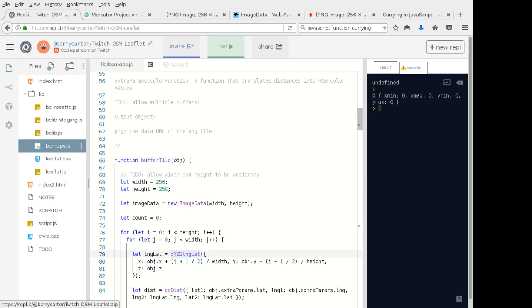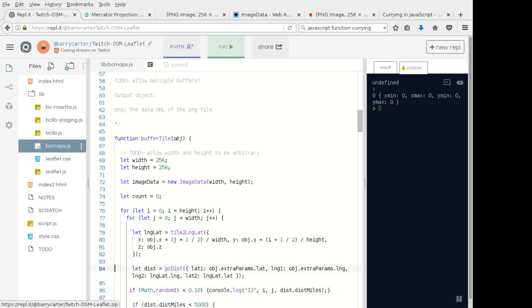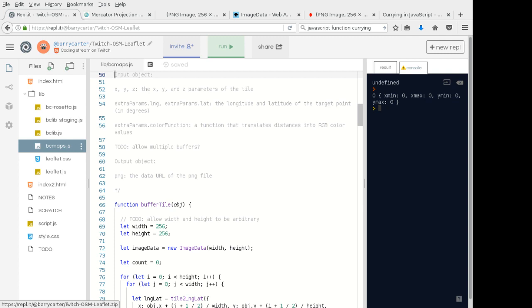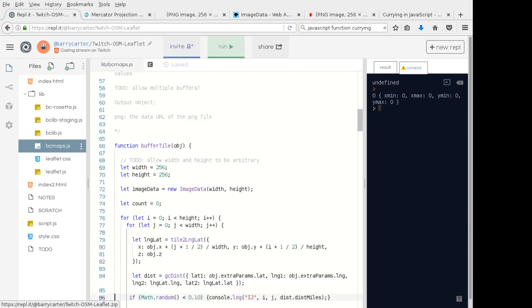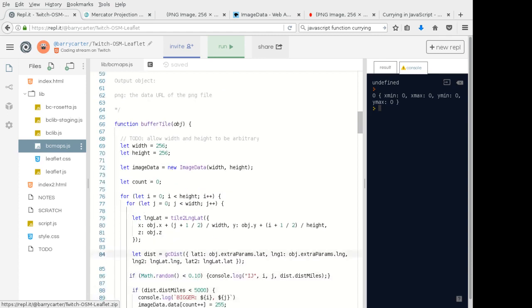Flip. Okay. So XYZ to lat long, that's probably where I defined it. But this could just be, and looks nicer as, tile to long lat. So the tile is fractional, and that's fine. So that gives us our longitude and latitude. And here's where we need the extra params. Extra params, longitude, or latitude. So this is where we need the GC distances. Oh, that's actually we are doing that. Okay. Probably don't need that anymore.